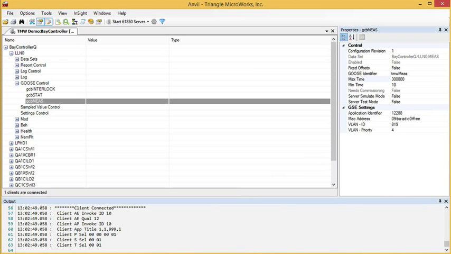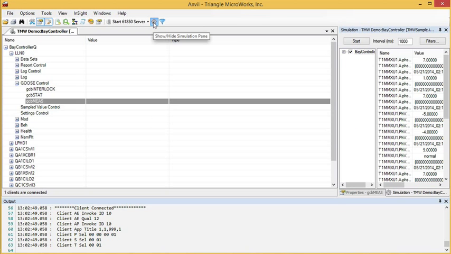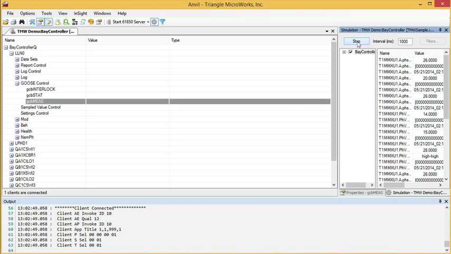Now we can generate more messages by coming into Anvil and going to the simulation pane and starting simulation. Anvil generates GOOSE messages based on data change. Now in a real world application, not all data changes may produce GOOSE messages, but Anvil, being a test server, does this so that it's easy to generate GOOSE messages.